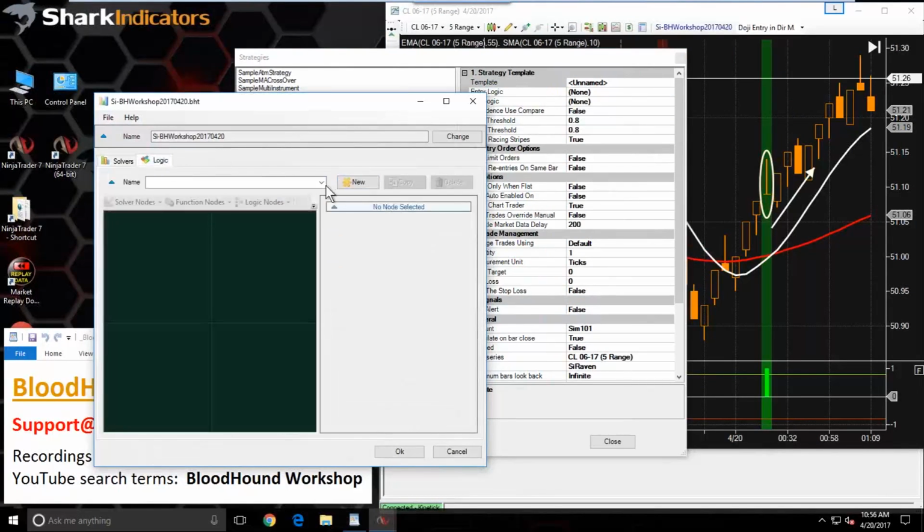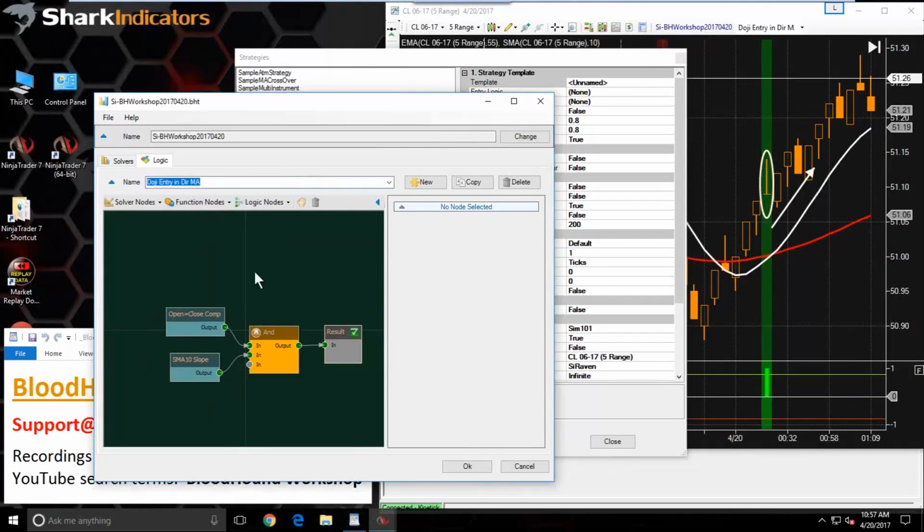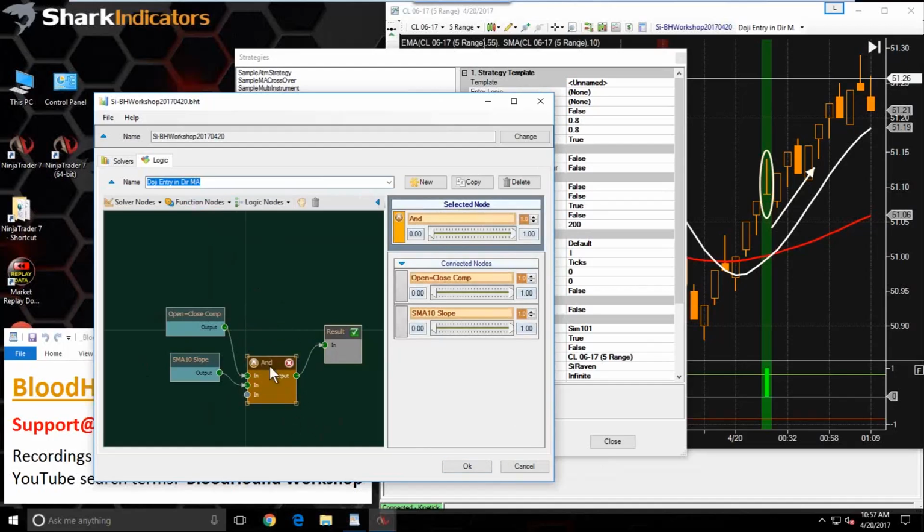And let's go find the logic template that we'd like to see on the chart. So the doji entry in direction of the moving average, that's the one that we're interested in, so we'll select that one. It's always a good idea to make sure that all the leaders look like they're connected correctly. It's always good to do a quick check, make sure things look correct.